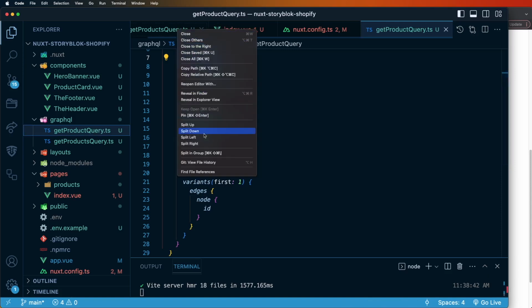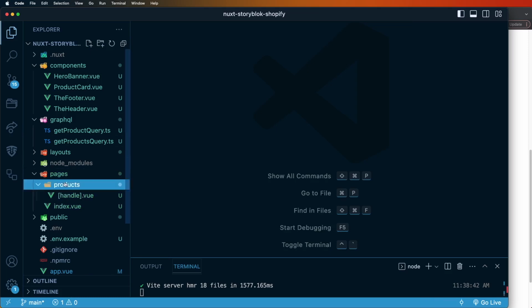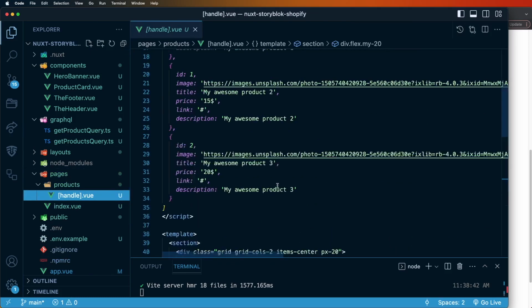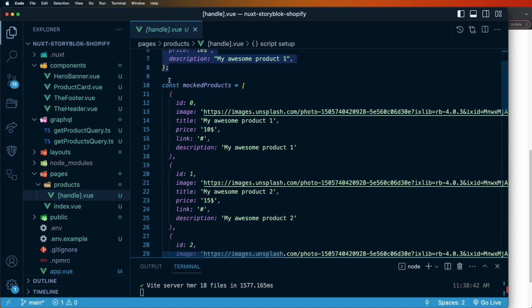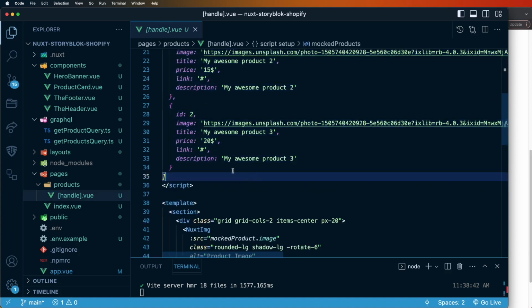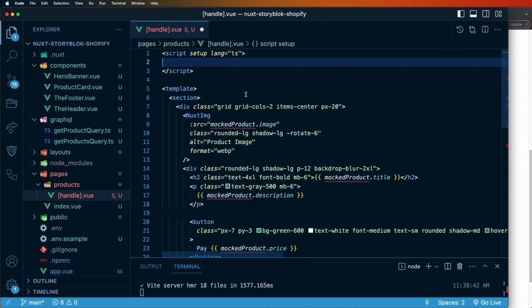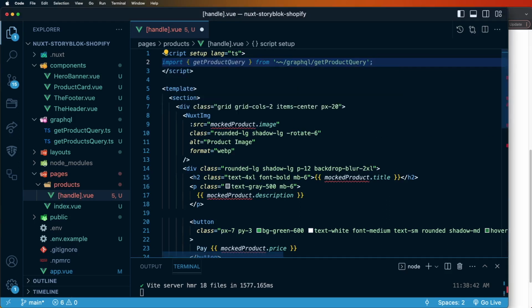Let's close all of this up because we won't be needing those. And we will go to products/handle.view. In here, we have the data about the mocked product and also data about mocked products. So I will delete both of them right now because we won't be needing them anymore. And instead, what I will do is I will just import the newly created query, just like so.